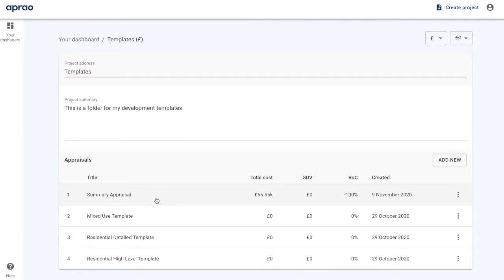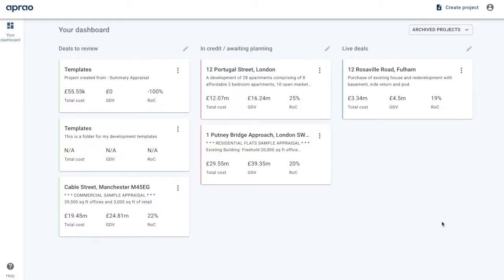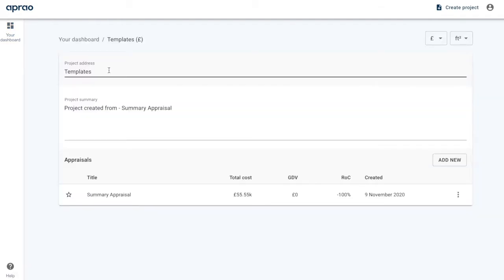I've got one here that I've just called Summary Appraisal. So I'm going to use this as an example of quickly looking at a site. I want to arrive at the residual value. So what I'm going to do is click this new option here which says Create Project from Appraisal. When I do that, I get a new project on my dashboard.